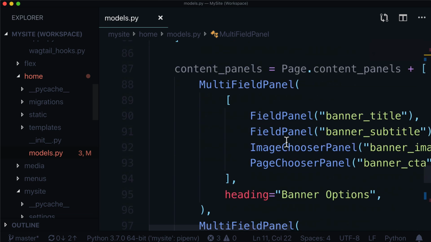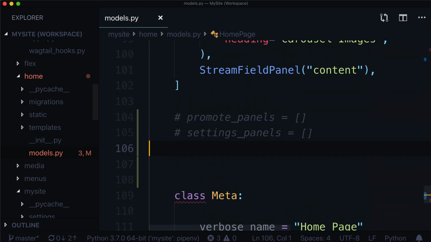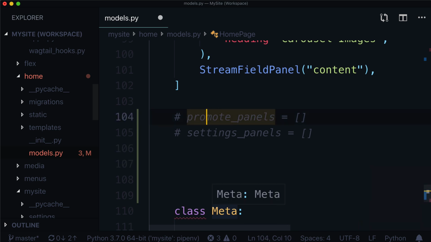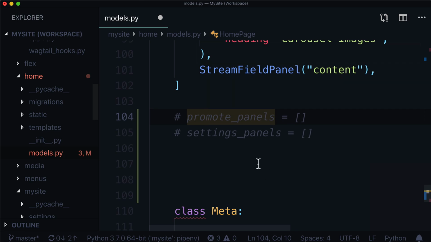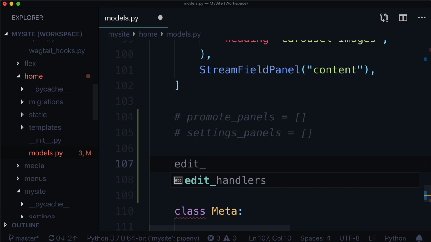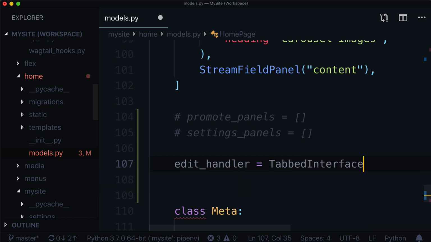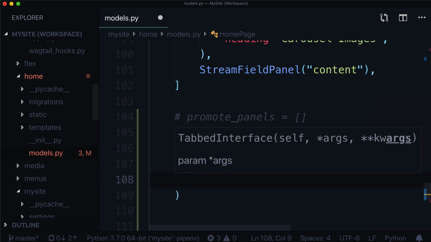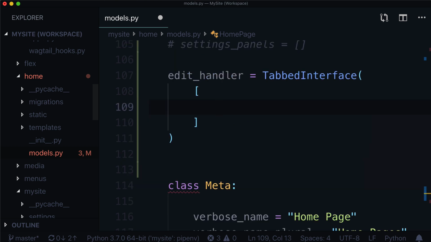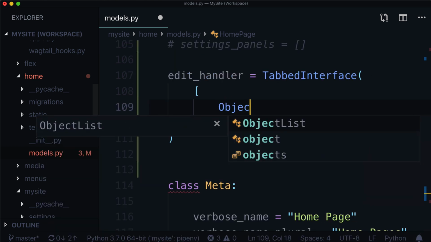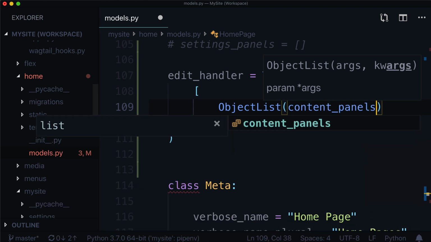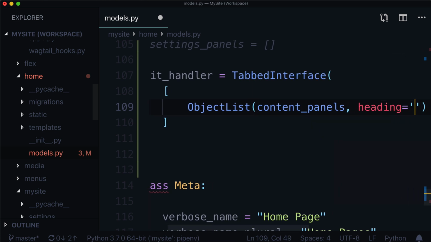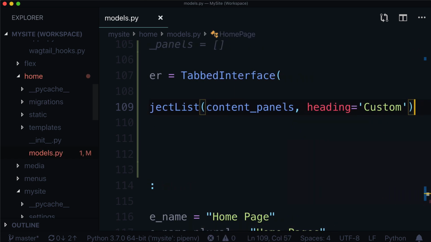So we're going to go back down to our home page. Those are imported. And I've commented out the promote panels and the settings panels. So if we refresh our page, we're going to see that they show up again. Perfect. That's exactly what we want. And now we have this new property in here called edit_handler. This is going to be a TabbedInterface. This is a class, but this class takes a list, and it takes a list of ObjectLists. So ObjectList, this is how we create a tab, and we're going to put in our content panels. And we're going to give it a custom heading. Heading is equal to custom. And let's just save that.